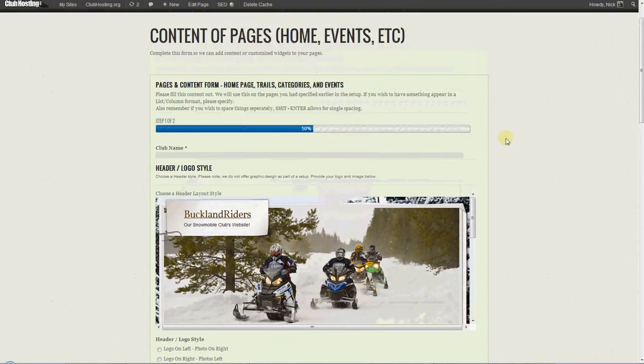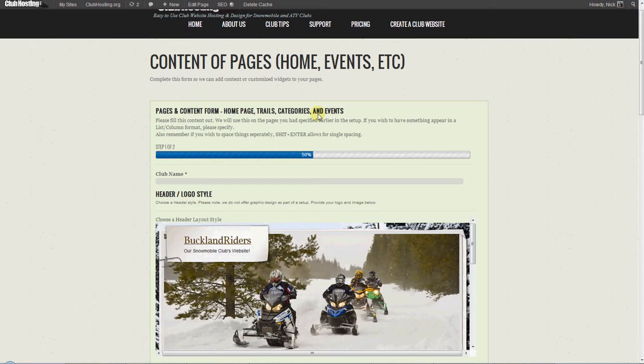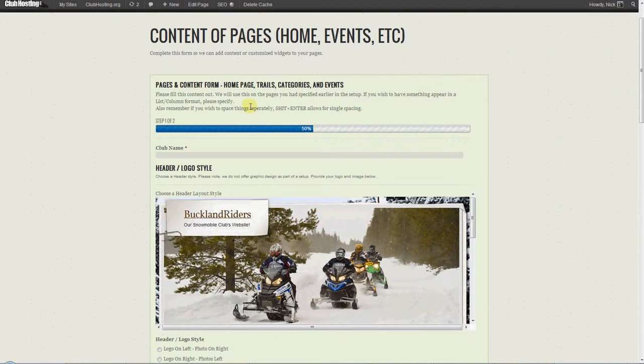When you complete the custom setup worksheet, the next step of this custom setup process is to fill out the content of pages form. It'll start off and it breaks it into two sections just because it's too much information to risk putting down all at once.